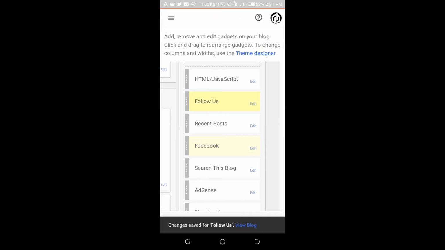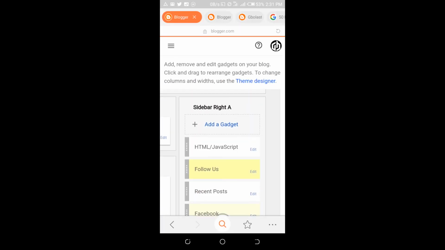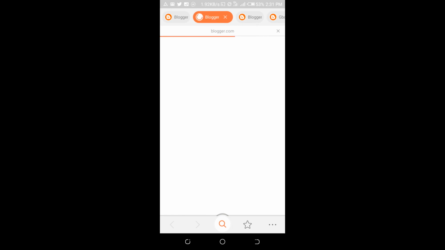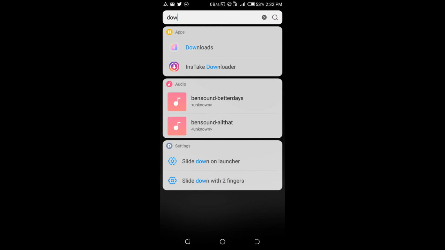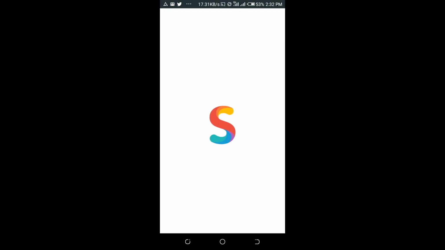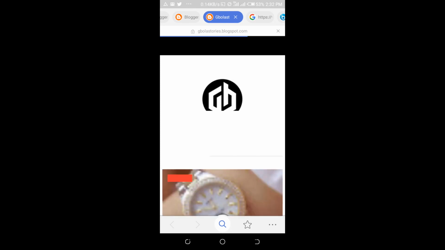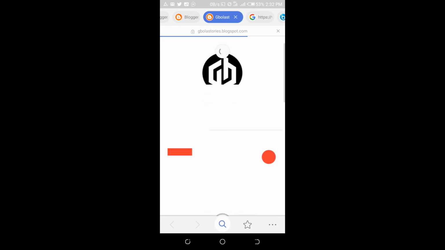So you can hide as many as possible. What is inside this JavaScript? Let's see what is there. Nothing is there. Let's preview our blog again. Okay. Refresh it.